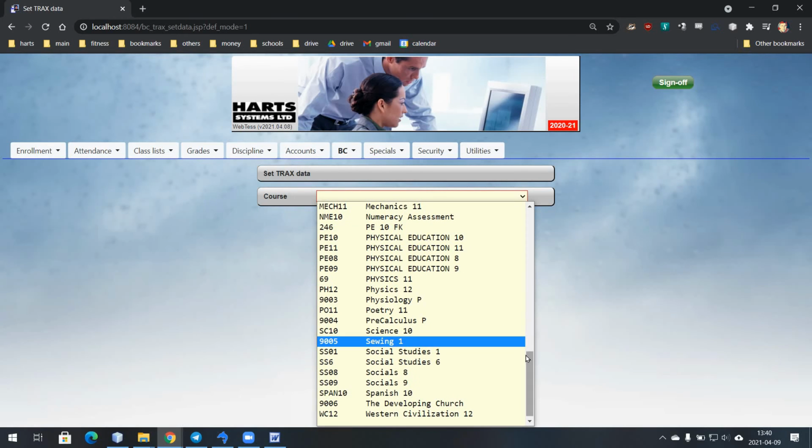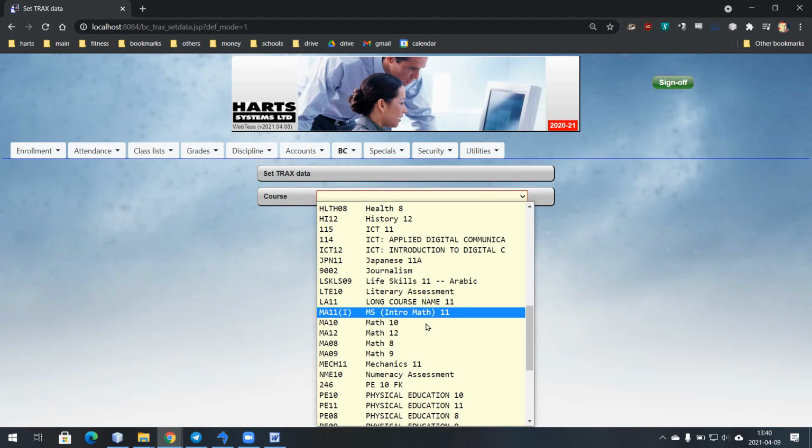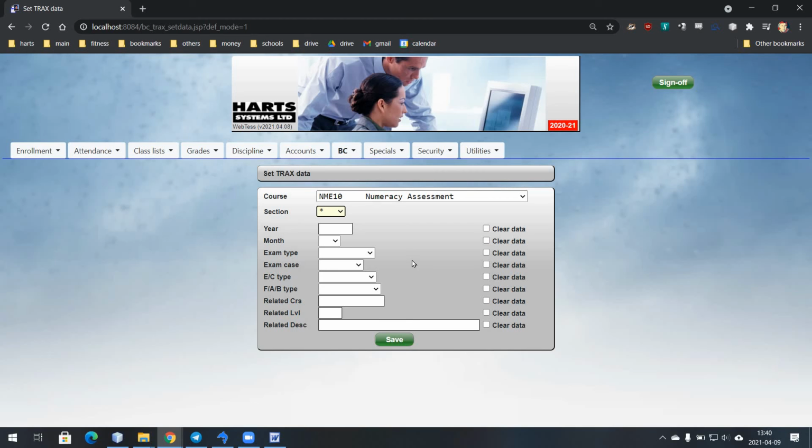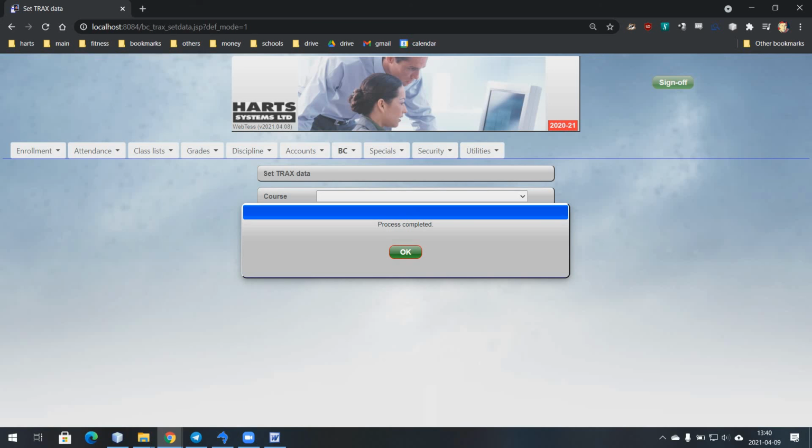I choose Numeracy Assessment from the list of courses, and from the list of sections, since I have two sections, I can choose 1 or 2, or I can choose asterisk, and it will assign it to both sections. I go to the month field and select April, 04, and I don't need to set the year field because the program knows what the current school year is and will use it automatically. So I click Save, and the process is now complete.